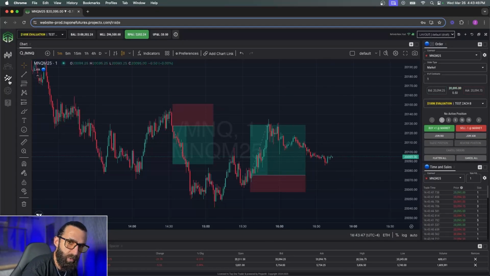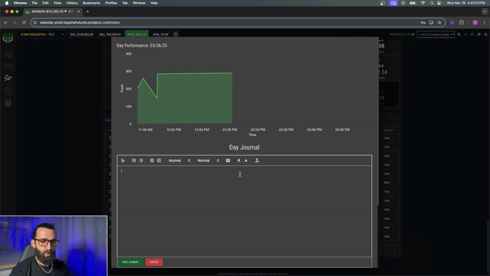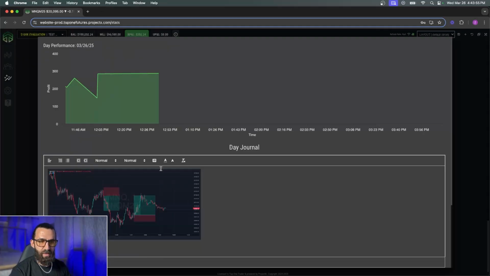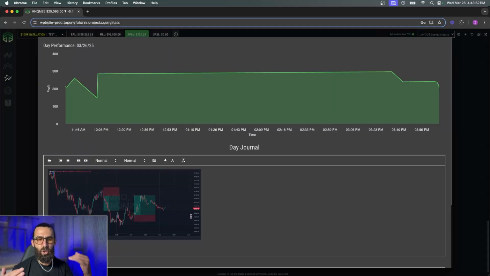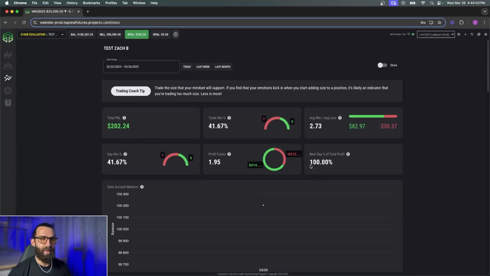And what you can do within your performance stats is throw that right here, boom, save it. And now you have an image of what your trading looked like that day, along with all of these stats. You add some notes in here, and now you've really turned something that's just a back end way to track performance into a daily journal, like a really, really solid journal. So again, this is the performance stats here on the Top 1 Futures ProjectX platform.